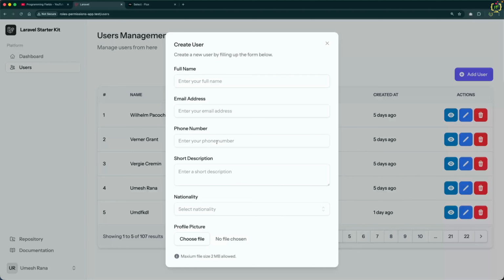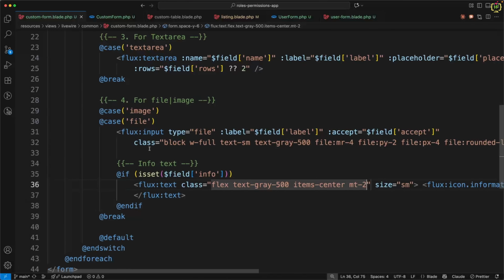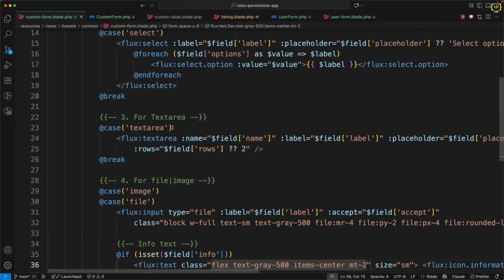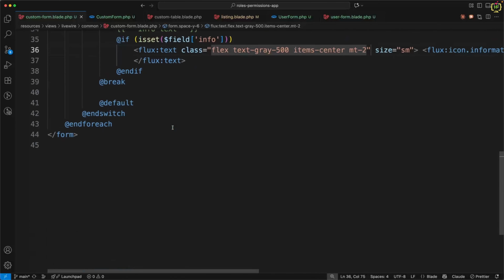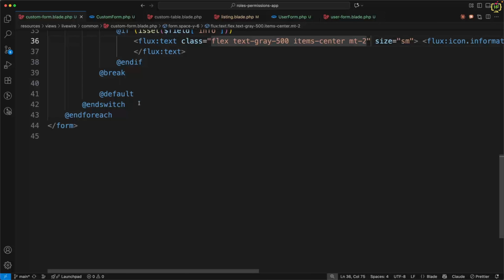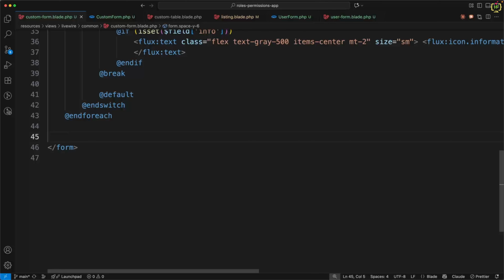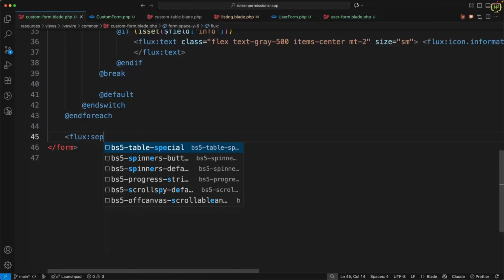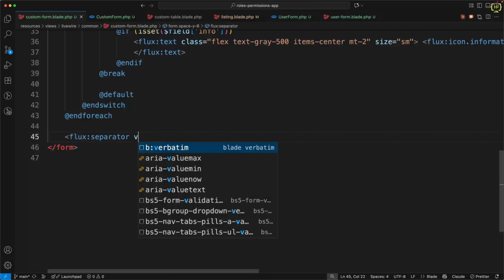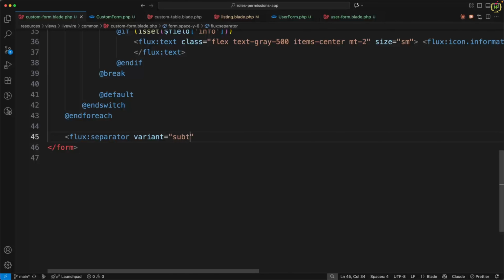Now next we will render the button. So we can handle more cases here based on the given types, just like if you have checkbox, radio buttons, multi-select, then you can add more conditions here as per the defined fields. As of now, I have added these only. Now after this for each, I will use one flux separator component, which will be like this, we'll create a flux separator, and the variant will be subtle. And here I will render the form buttons.